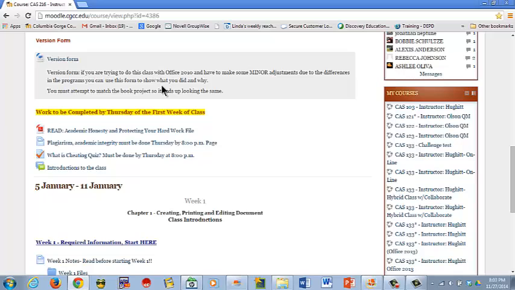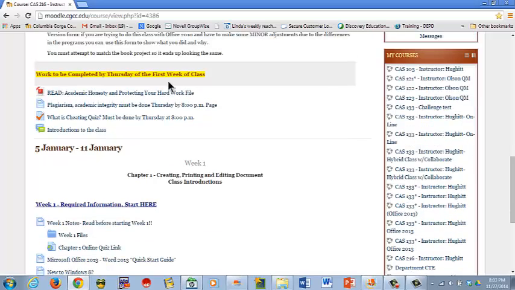So this form sits here. You can use it all term. This work is to be done before the first Thursday of the class. If you wait until after 8 p.m. Thursday night and go, oh yeah, I need to do that, you're going to find you're dropped out of the class already. And no, I don't let students back in.